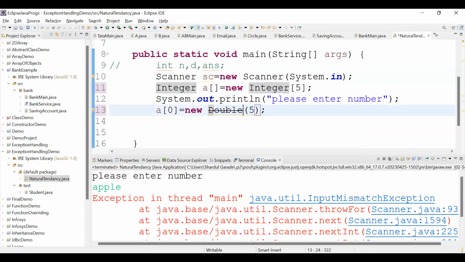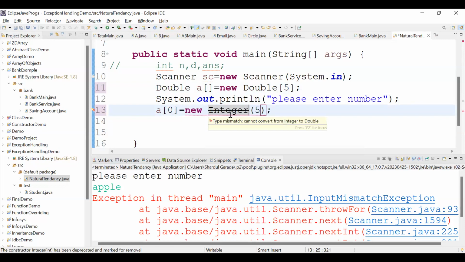So now if I use this, cannot convert double to integer. Okay, and if I use a double over here, then if I try to use an array of double and in that I try to store an integer, what is it telling? Cannot convert integer to double. Okay, I guess this is what it is showing.